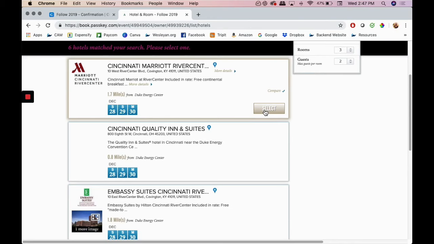An important note also to remember here is if you are wanting to stay in the same hotel as a different group that's registering separately, you'll need to select the same hotel. So if there's a group from Kansas that you know that's coming to Follow and they're registering their youth group, but they're staying at the Quality Inn, you're going to need to click Quality Inn too. So let's select Quality Inn.